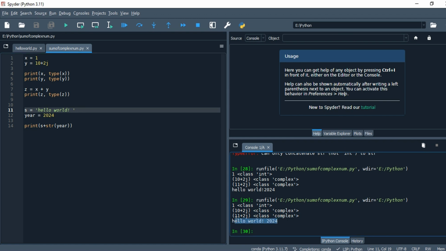Okay, so in this way we have to typecast the data types explicitly. So this is an example of explicit typecasting. This is just an example, but we will see more use cases maybe in later videos. Okay, that's all about the typecasting concept.